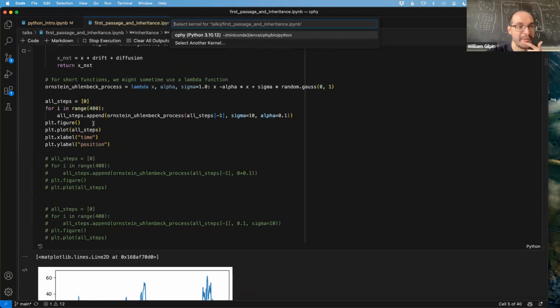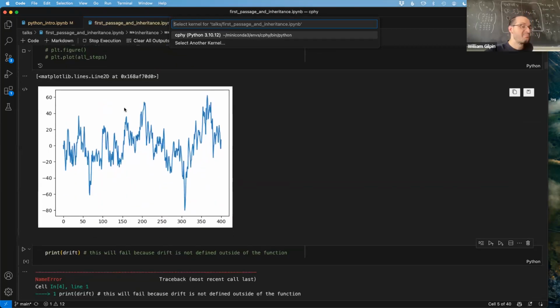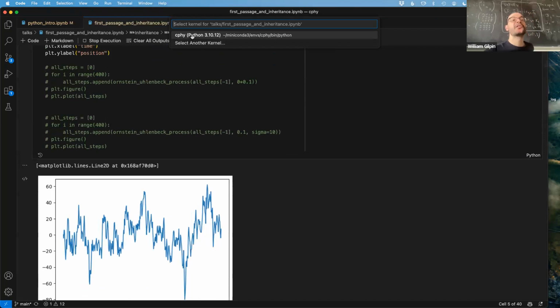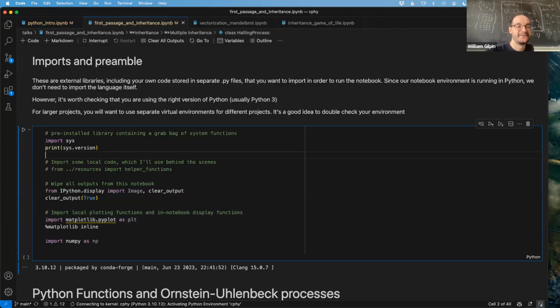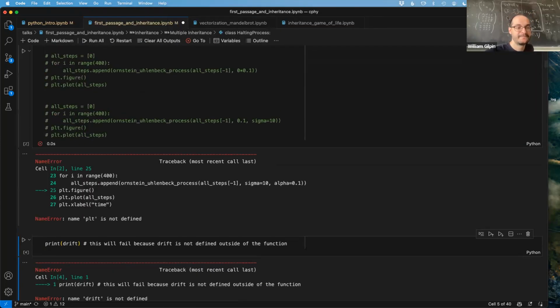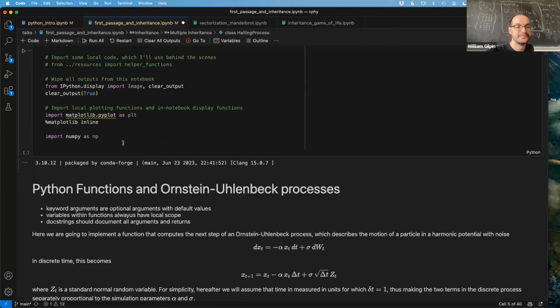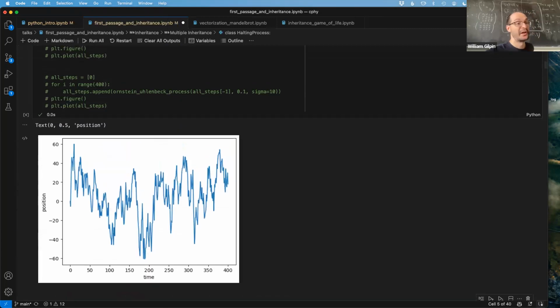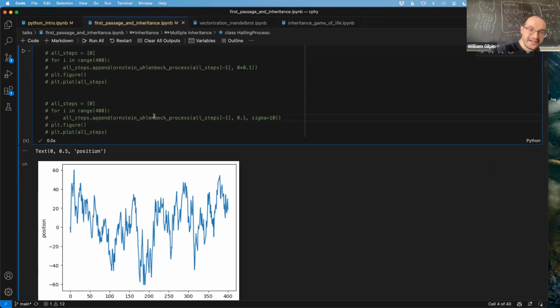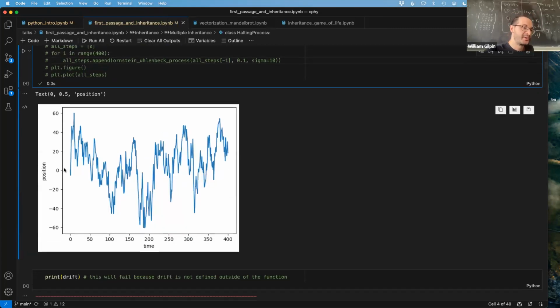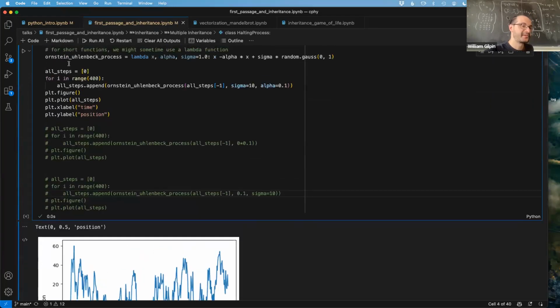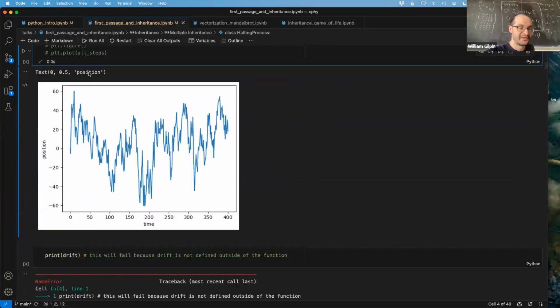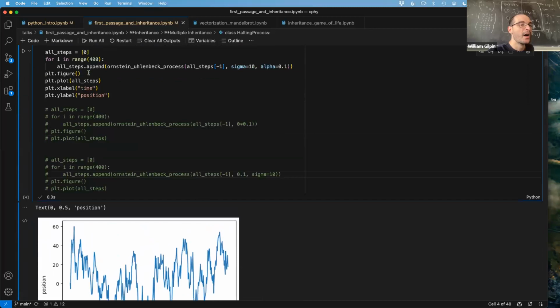I don't know why they're not showing up. Okay, so that's an Ornstein-Uhlenbeck process. Oh, it's because my kernel's dead. There we go. Okay, so there's my Ornstein-Uhlenbeck process, 400 steps because this loop has 400 units that it's incrementing through.